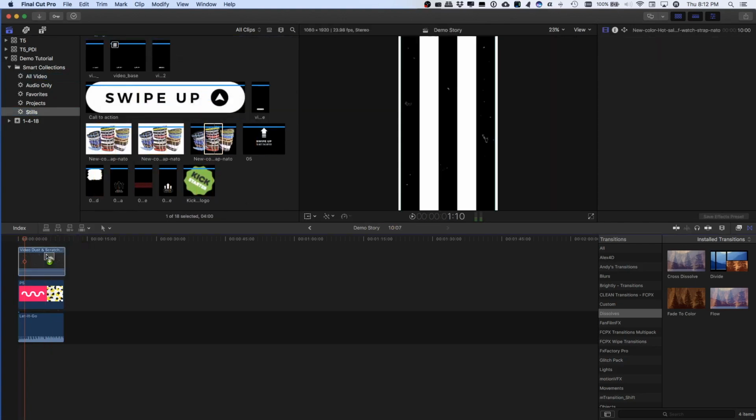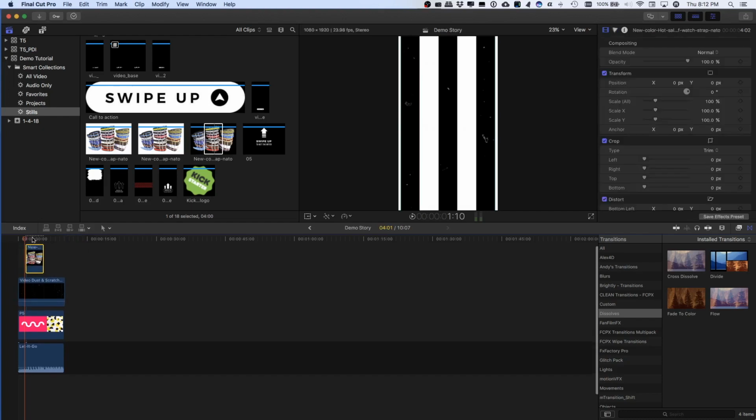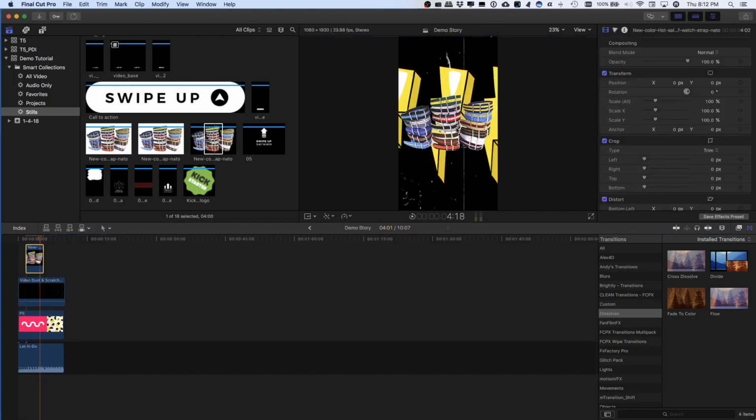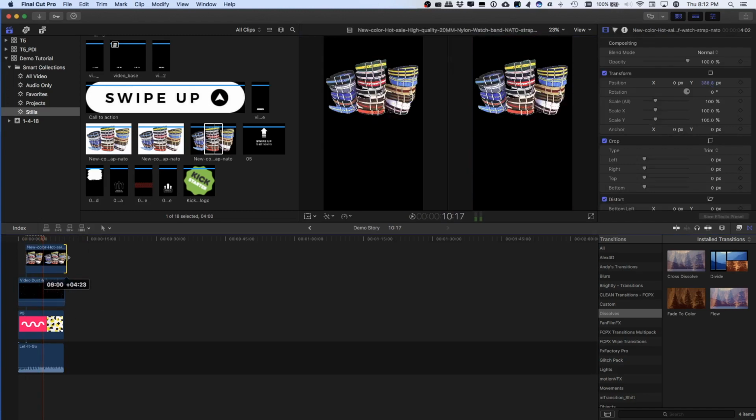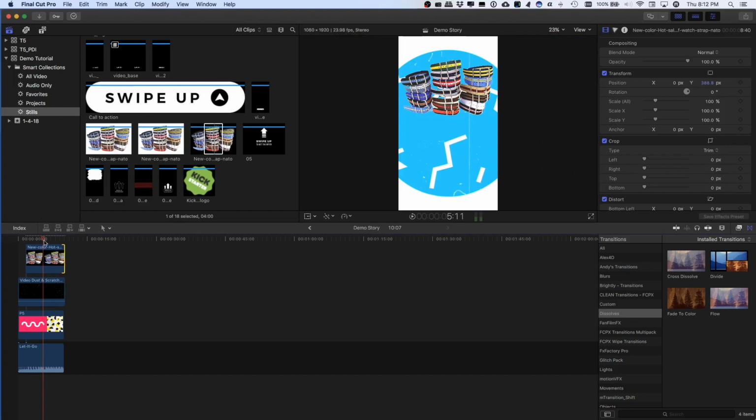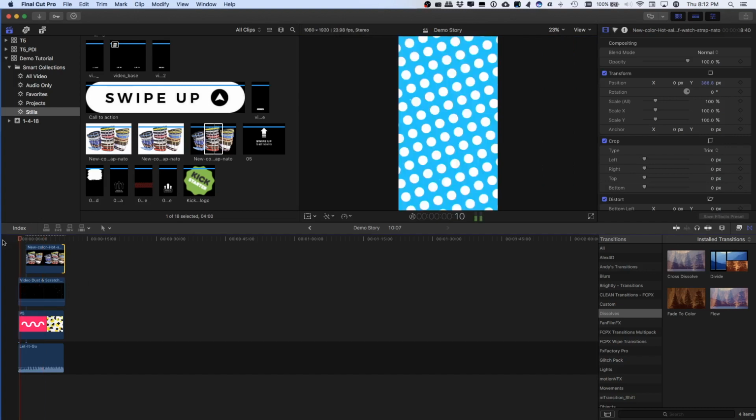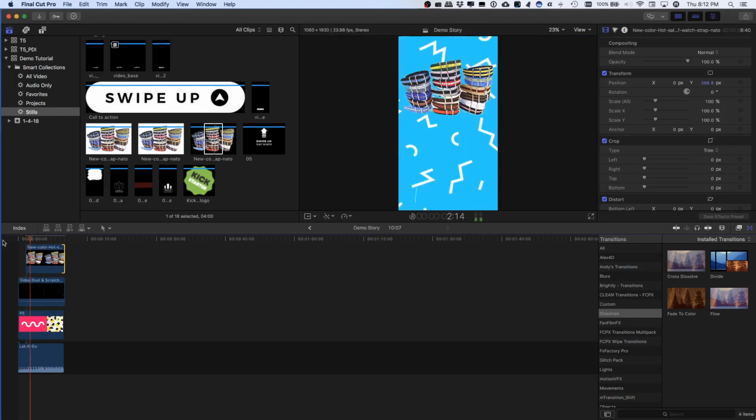So this is a product: colorful NATO watch straps. Trying to promote it again, you want to resize and position it. This is a transparent PNG, so you can import various file types in video.